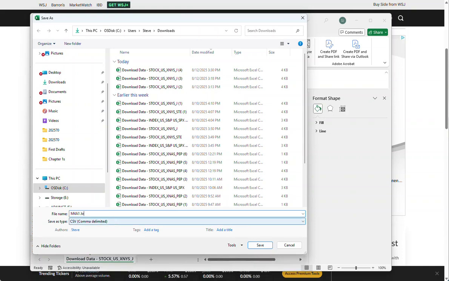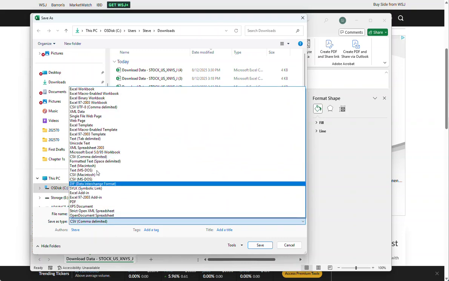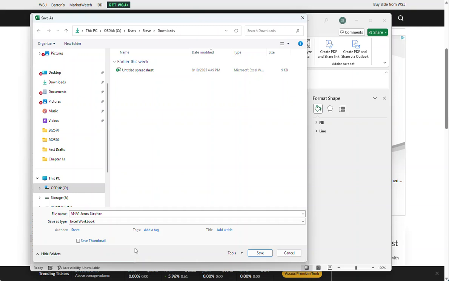M4A1, last name, first name, and save it. And then post it up in the portal for this assignment. Make sure that you post it up as an Excel workbook.